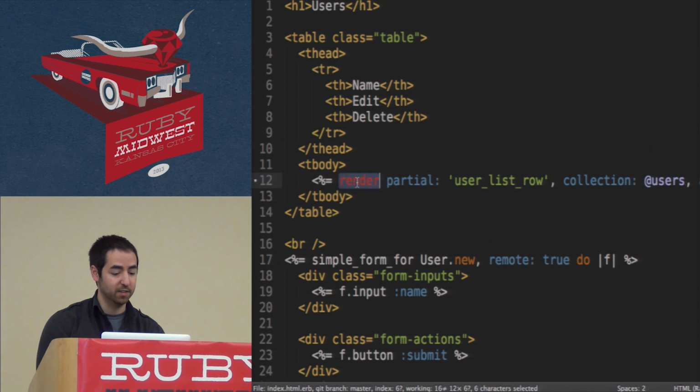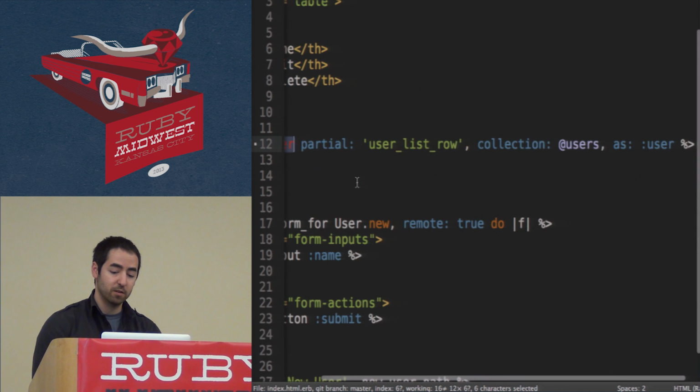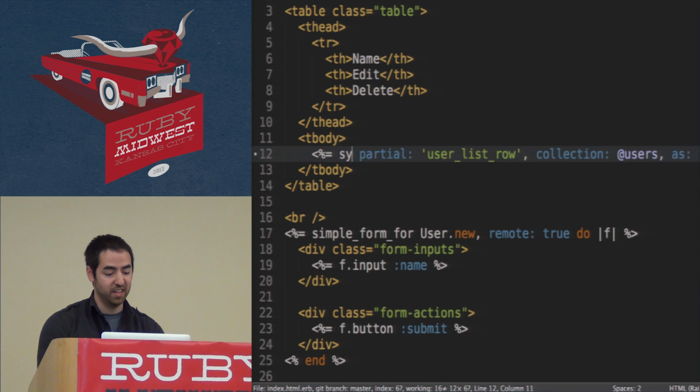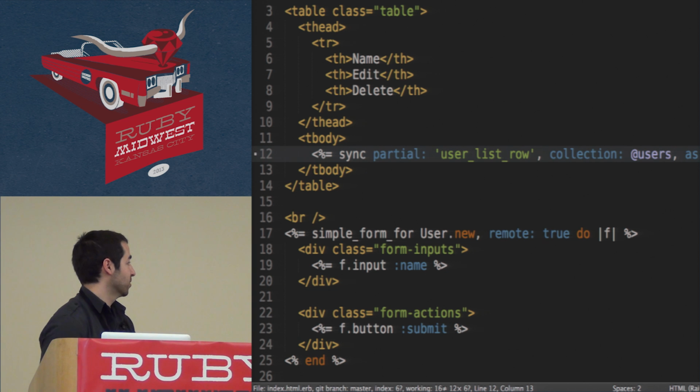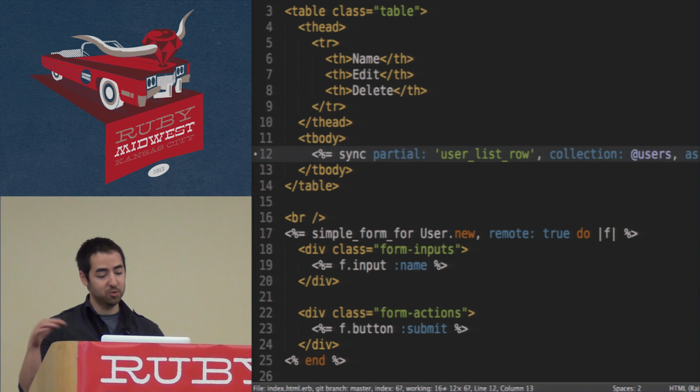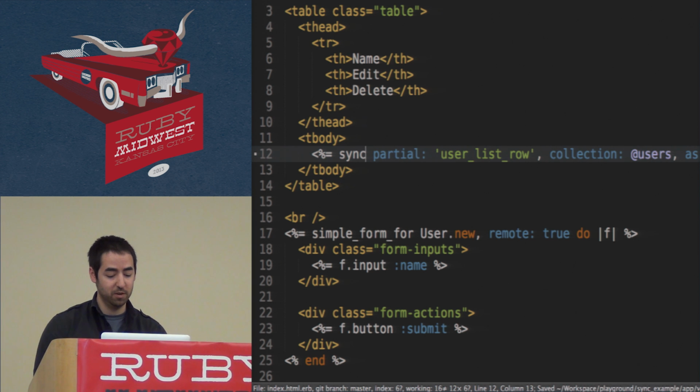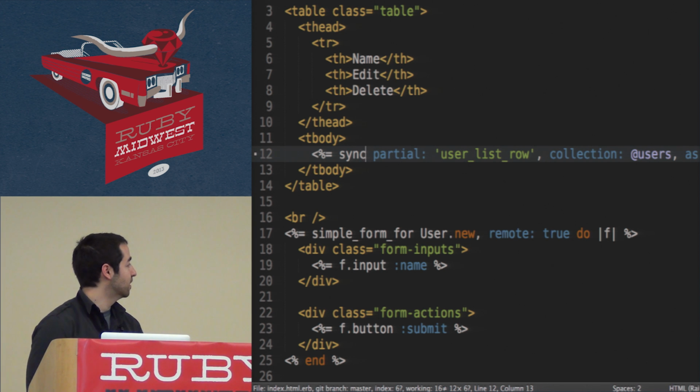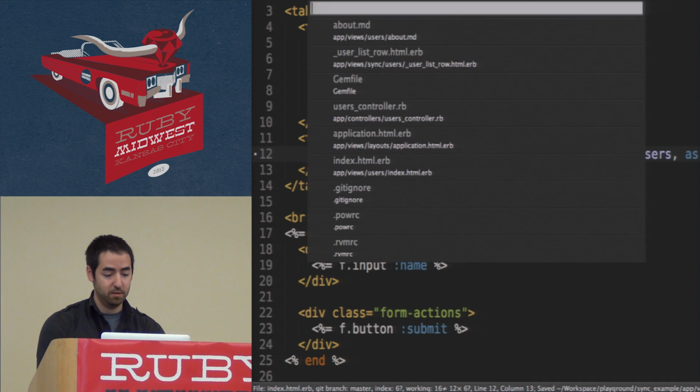And I was thinking, anytime we render a partial, wouldn't it be awesome just to say something like sync partial? So I started out thinking, I want to go top down. If I could say sync partial in the view here, and this collection of users would just update automatically when they change, that would be awesome. So then I went about figuring out how to do that.